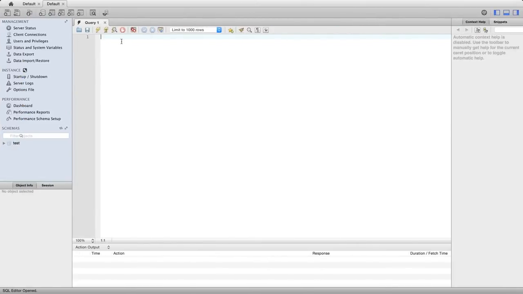Now it's opened a tab where I can write SQL commands. I'm going to start with show databases and I'm going to execute that. I could use the lightning strike button, but I'm going to use command and enter. On Windows, I guess it would be control and enter. That will execute the command if you've got the cursor on this line. So let's do that.